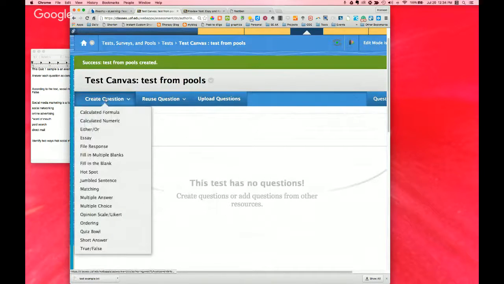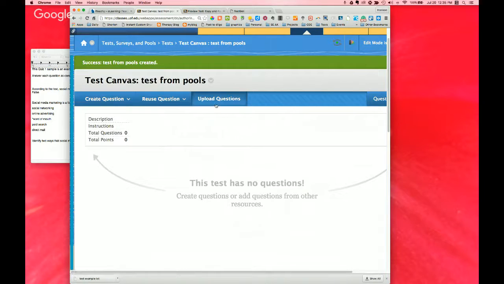So I could create my own question. If I knew I was going to ask one question for everyone and I wanted everyone to answer that question, I could add individual questions. I could also upload those questions from the test generator if I knew I wanted every student to take that or to answer specific questions. And I can also pull from that pool of questions.